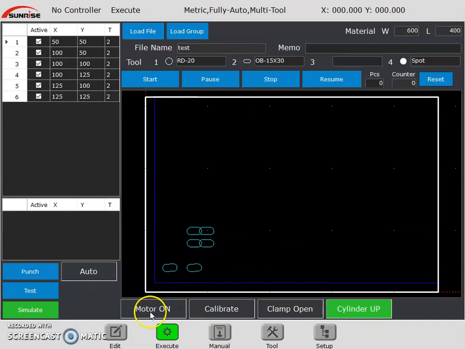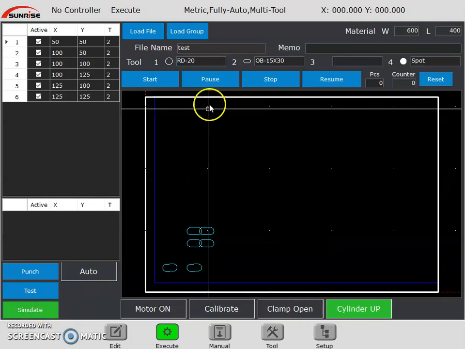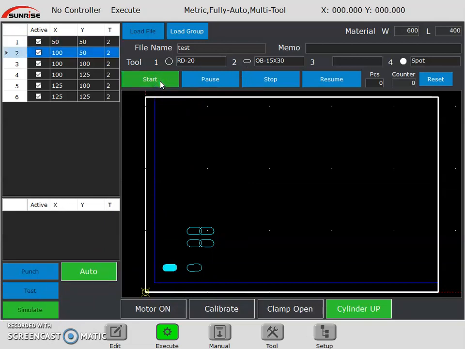Now you need to be sure that the motor is on, the machine has been calibrated, and then you have to close the clamp, and then you can simulate the motion. So you can see that this is moving, and the hole, after it's being punched, changes color. In the test, the table will move but not actually do the punching. And the punch, the machine would actually punch all the holes according to the program.